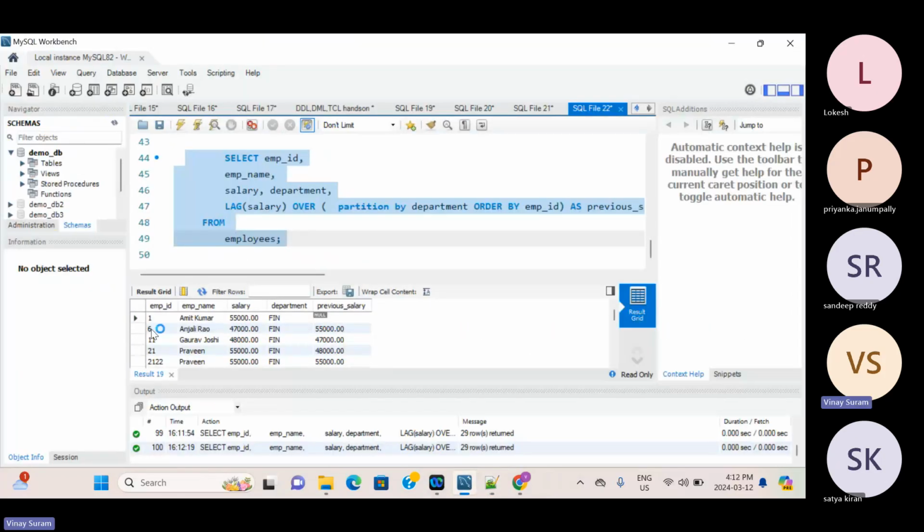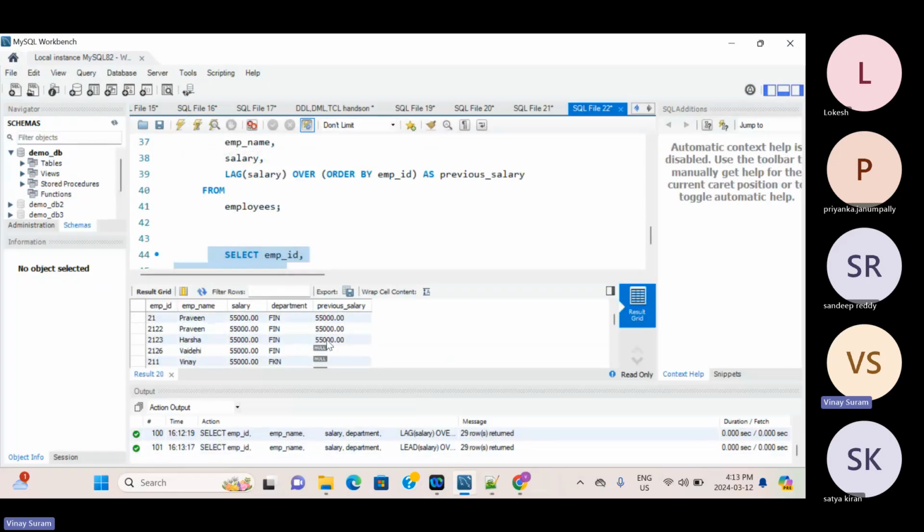For Anjali Rao, who is the next one, the sixth, the lag previous salary is 55,000, Amit Kumar's, and that is written here. And Gaurav Joshi has a salary of 48,000, and the previous salary is Anjali Rao's, which is 47,000. Likewise, for lead, you will have the last value as null. If you go to the last finance row, 55,000, employee ID 2126 is the highest one, in ascending order 2122, 2123. This one is null because we don't have any values after his salary row.